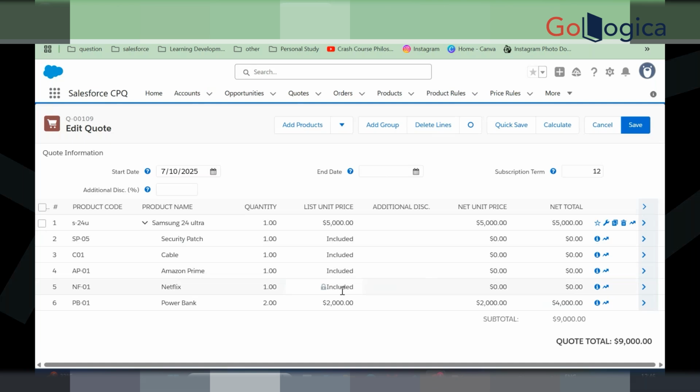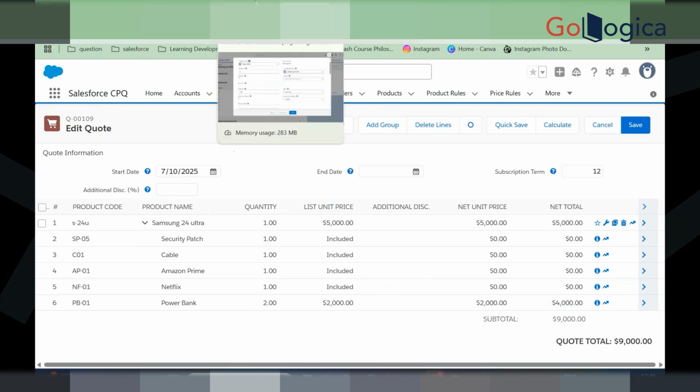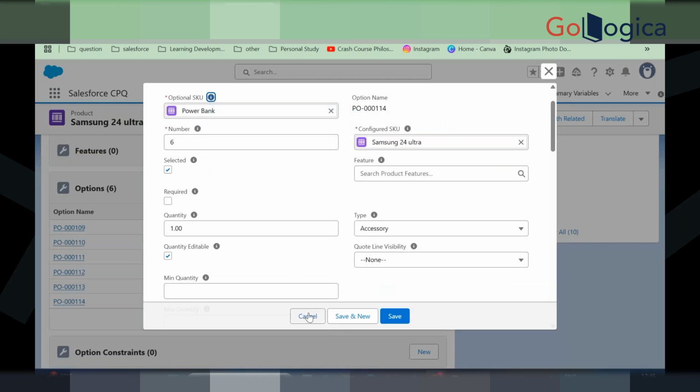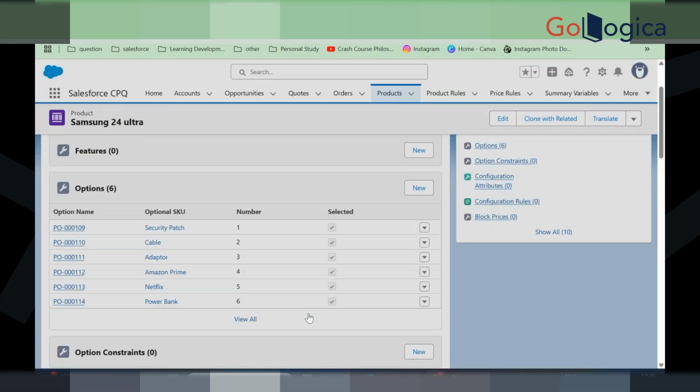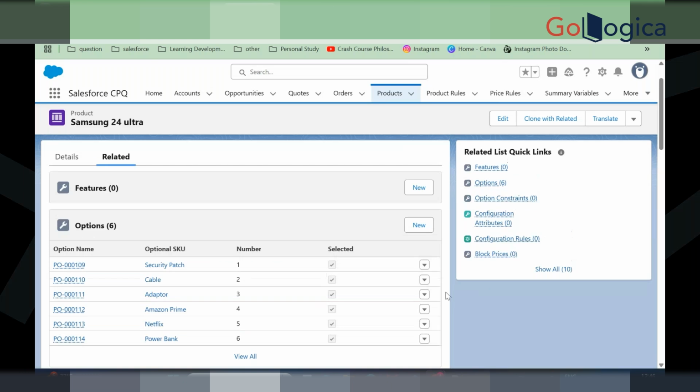I hope this is clear to you. Yeah, I got it. And try to replicate the same scenario in your personal org as well. Yeah, I'll do it. And one more thing, do you have any questions on this? No, it's clear to me as of now.